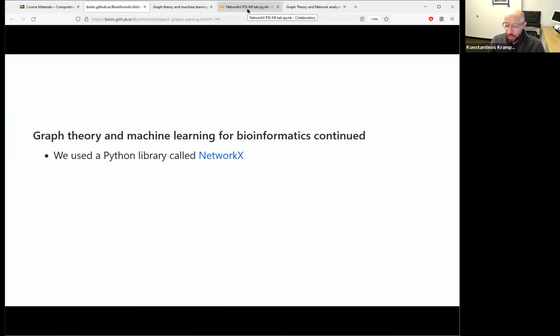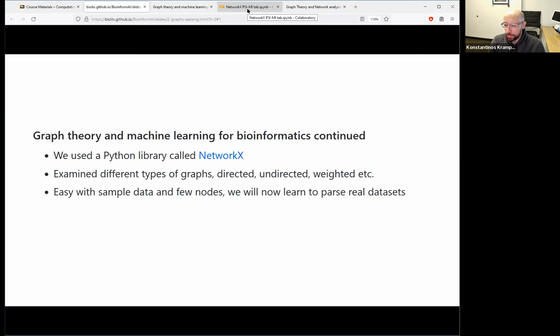Okay, so we used a Python library called NetworkX, and I hope all of you had the chance, and you'll definitely have the chance when you solve the homework, to go read the documentation for that library. The link is here. We examined last time different types of graphs, directed, undirected, weighted, and played around a little with NetworkX, creating some of those graphs.